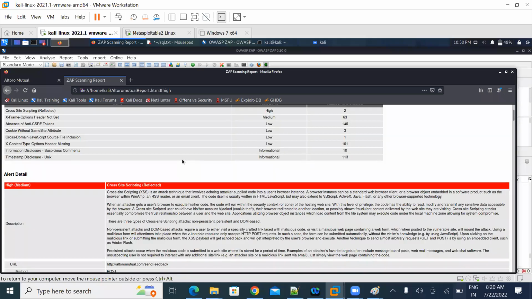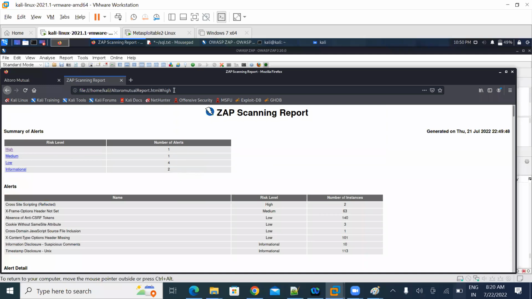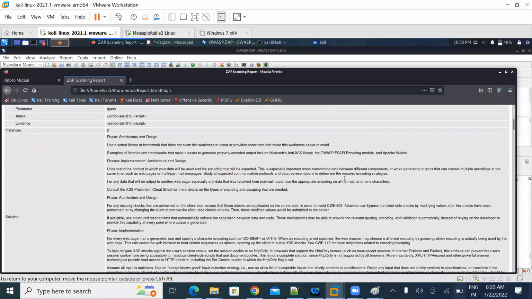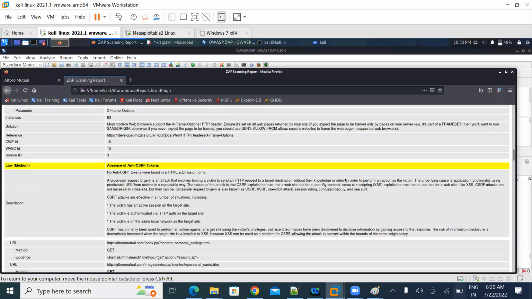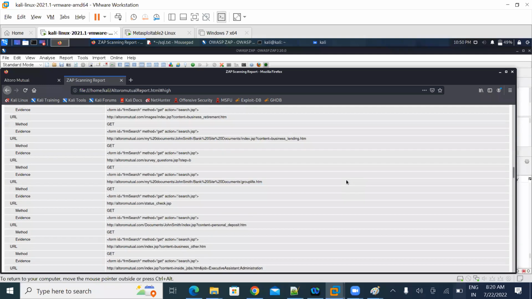This report, either you can download it in .html or .pdf or any other formats, and you can share it to the client. ZAP scanning report for some application. This is a complete detailed vulnerability report. Is it clear how to perform automated scan? Can I get the answer in the chat window? Have you understood what we do in case of dynamic scans for a web application?